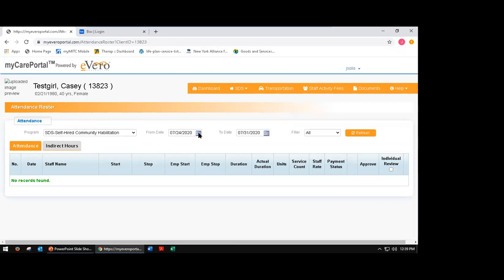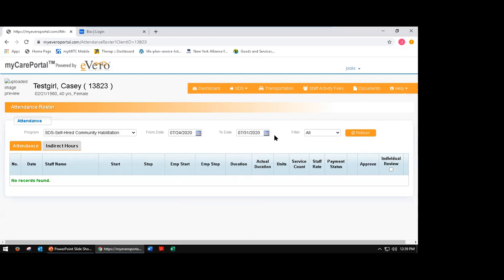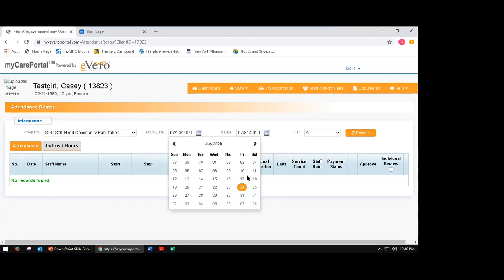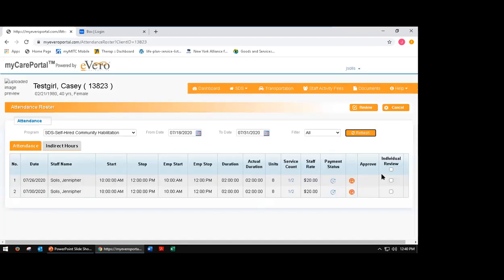Staff already know the payroll periods when they're employed by us, but if anyone needs me to resend them, just let me know. Unfortunately, eVero doesn't populate this for you. That would be nice, but just make sure you're always looking for the current pay periods. In this case, I think our new pay period started the 18th. So you would go back to the 18th, keep today's date current, click refresh, and it'll generate the sessions for you.